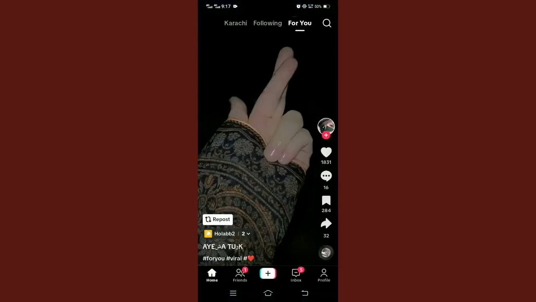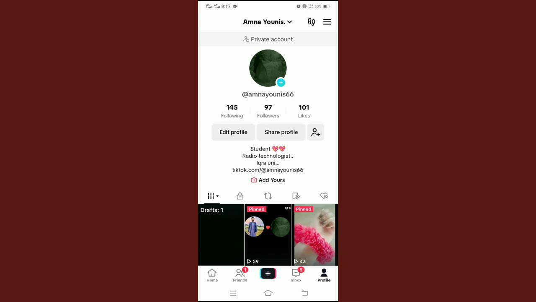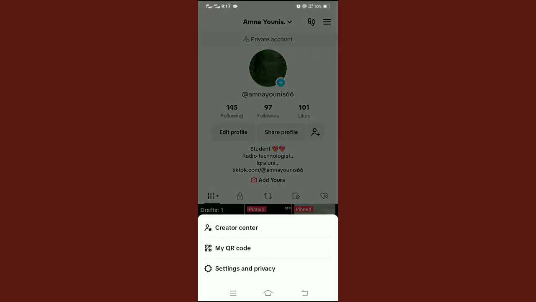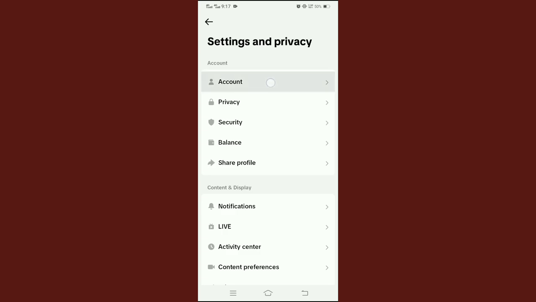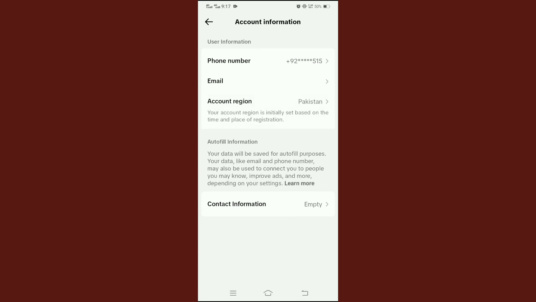First, click on the TikTok app, click on the profile icon, click on the three lines which appear at the top right corner, click on Settings and privacy, click on Account, and here you have to click on Account information. By clicking on phone number, you have to enter the phone number.